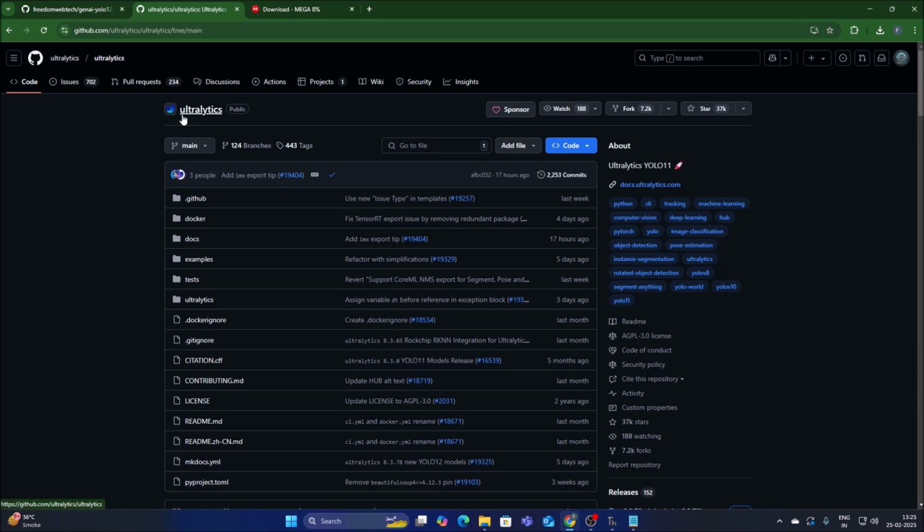Meanwhile, while the video file is downloading, let me explain what we are going to do. This is the Ultralytics GitHub repository, the Ultralytics official GitHub repository. Inside this repository we have the Ultralytics solutions. So Ultralytics, as you can see, GitHub Ultralytics main. This is their official repository.